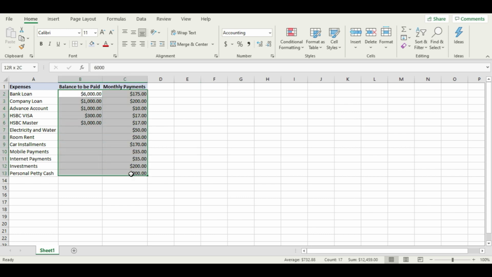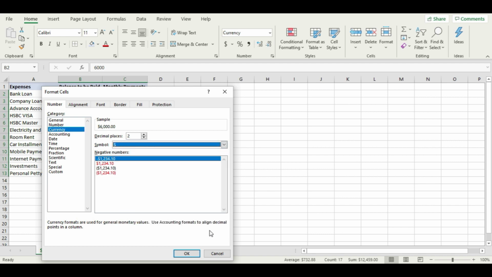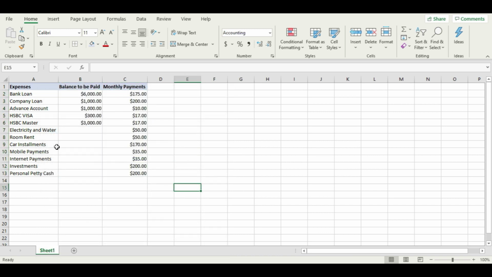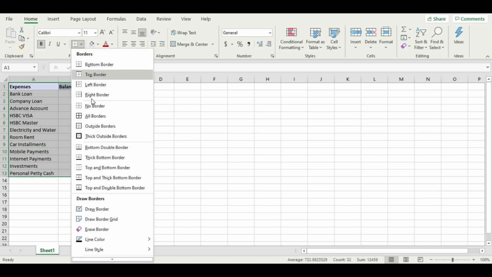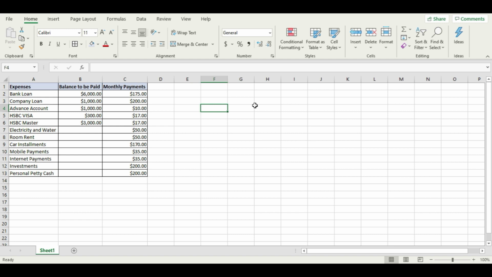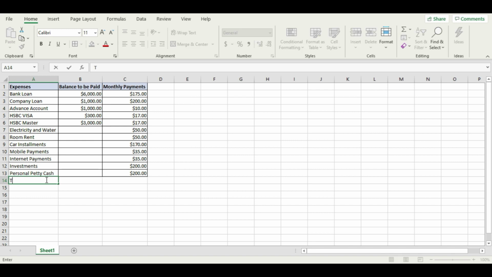If you want to change to different currencies, select it, right click, format cells, currency, change the currency you want, and decimal points, reduce, increase, click OK. There you go. So we have the expenses over here. Select all, put a line bracket over there. Now let's see how we can subtract these values from our monthly income. So let's calculate the total expense over here, just for once.